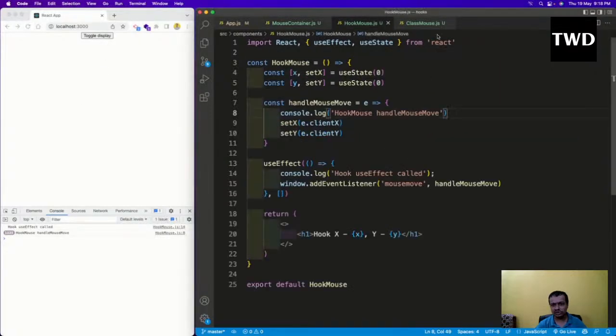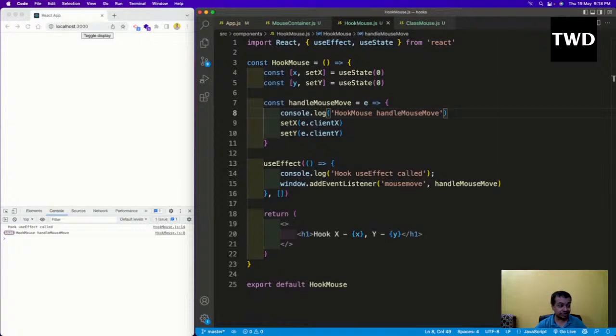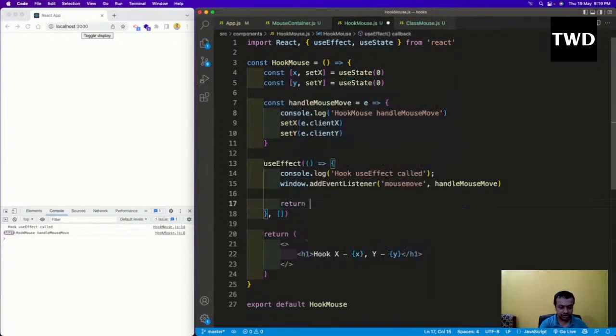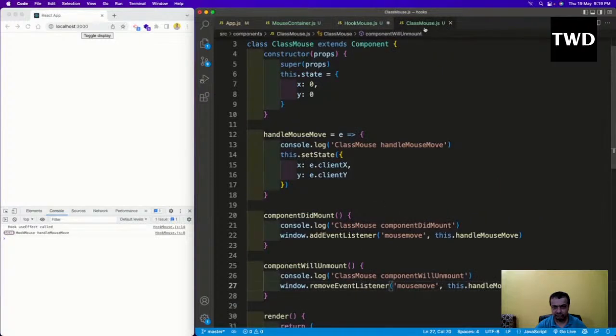So how to do this? The componentWillUnmount code here is a bit different. There is nothing like parameters or something you have to pass. There is something known as a return. We have to do this return. It's a special kind of return, and inside this we have to do the removeEventListener. This is actually equivalent to componentWillUnmount.